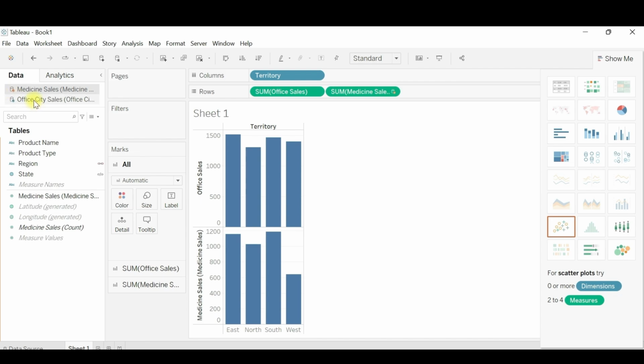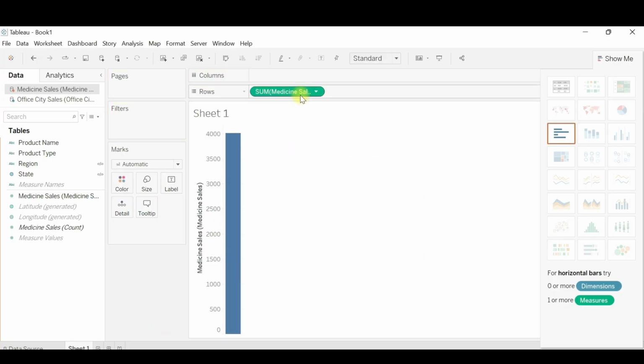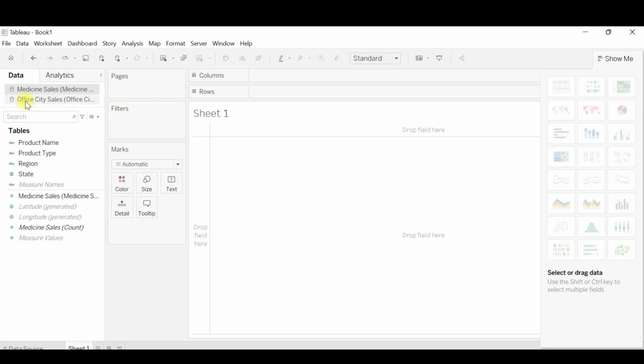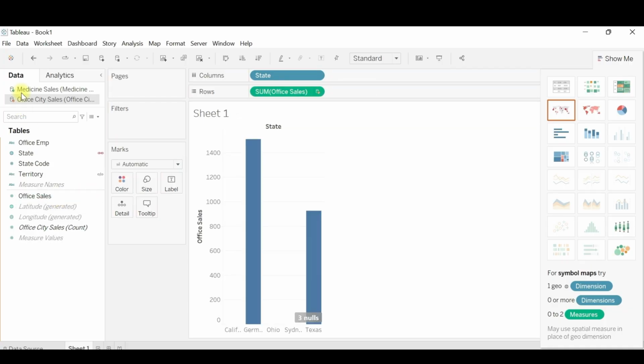Now there is no particular restriction to keep any of the sources as primary. So if I remove all this, just click on this, okay, okay, and okay. Now if I take something from medicine, let's say I take state, and then I take something from office city sales, let's say office sales, since I started from medicine sales, it was taken as the primary and office city sales became the secondary.